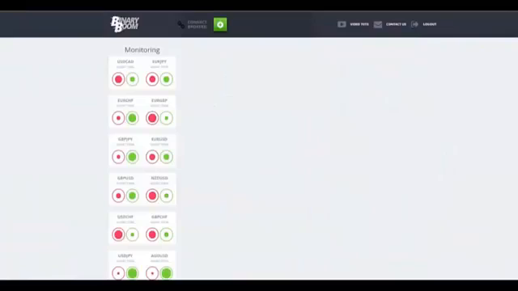After accessing Binary Boom, the first thing you see is this column on the left. This is the monitoring section of the system. Each of these boxes represents a currency pair being monitored, and the system simply waits for a boom to show up on one or more of these currency pairs.